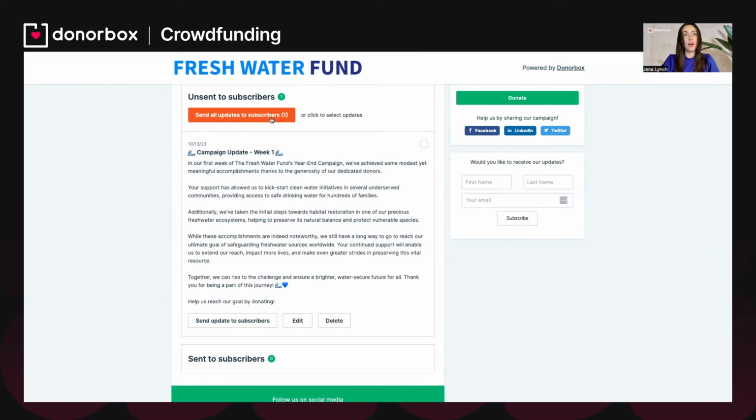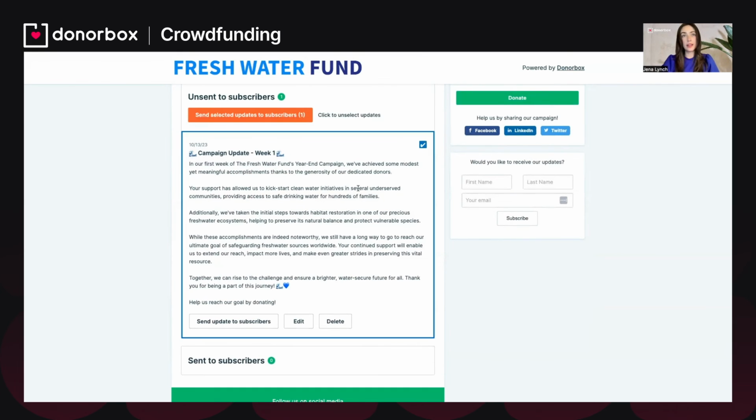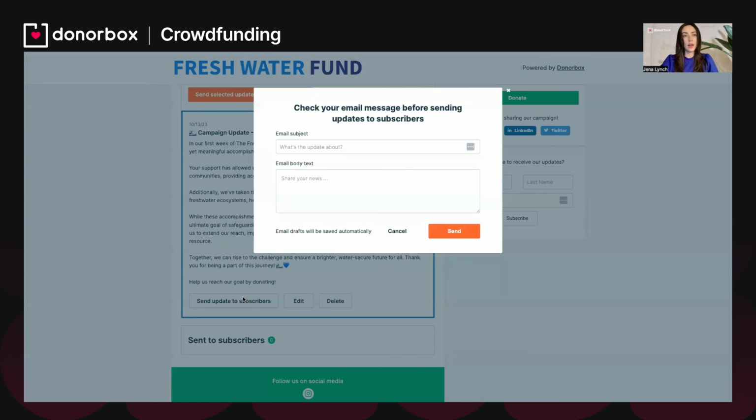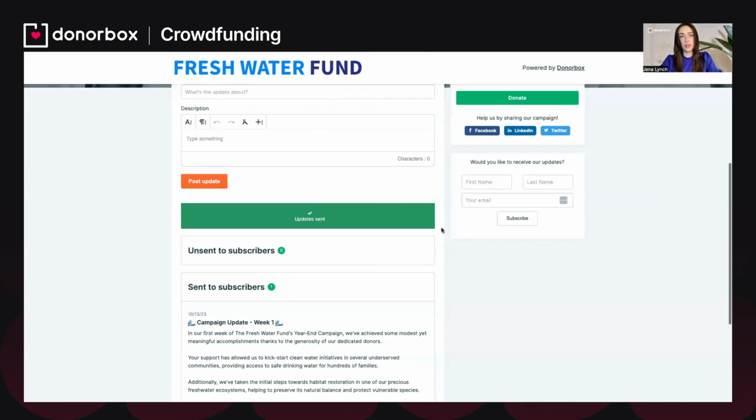So you can select all of them if you have multiple, or you can select a specific update that you want to go to them. And then you're going to go ahead and click Send Update to Subscribers. So here you choose your email subject line and some optional text in the body. And you can simply go ahead and click Send. And now they've all gotten this update to their email and will be encouraged to come back to your crowdfunding page and donate, right?